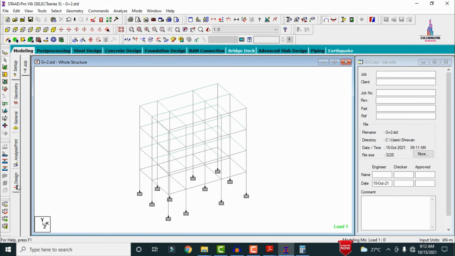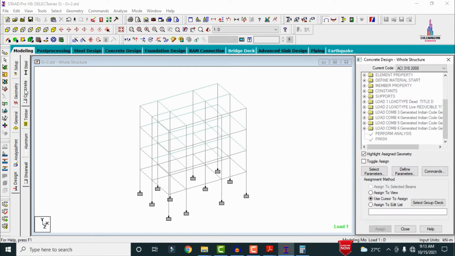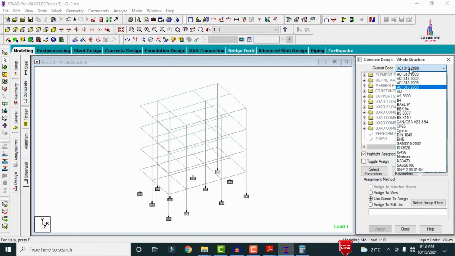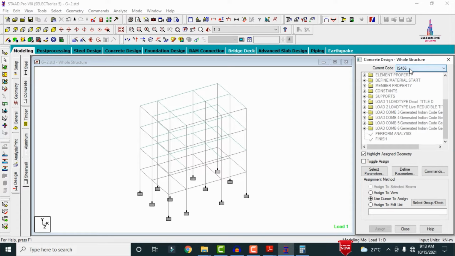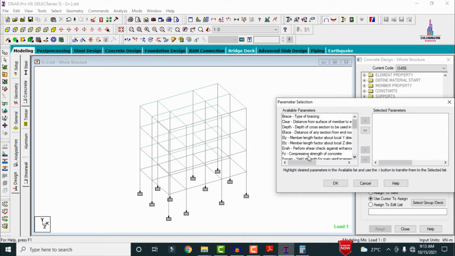Further, click on the modeling option, then click on the design option. Here we have to select the concrete design. In this, firstly we have to select the IS codal provision. Here I am selecting 456, click on select parameters initially. Firstly we have to deselect all the parameters. From these parameters we need to pick compressive strength, yield strength of shear reinforcement, maximum main, maximum secondary. These are the major parameters we need to consider.